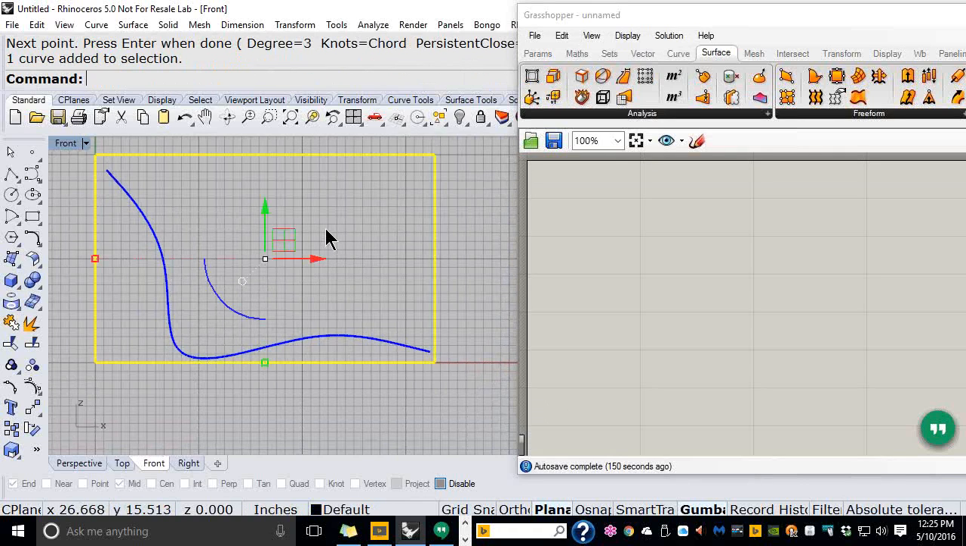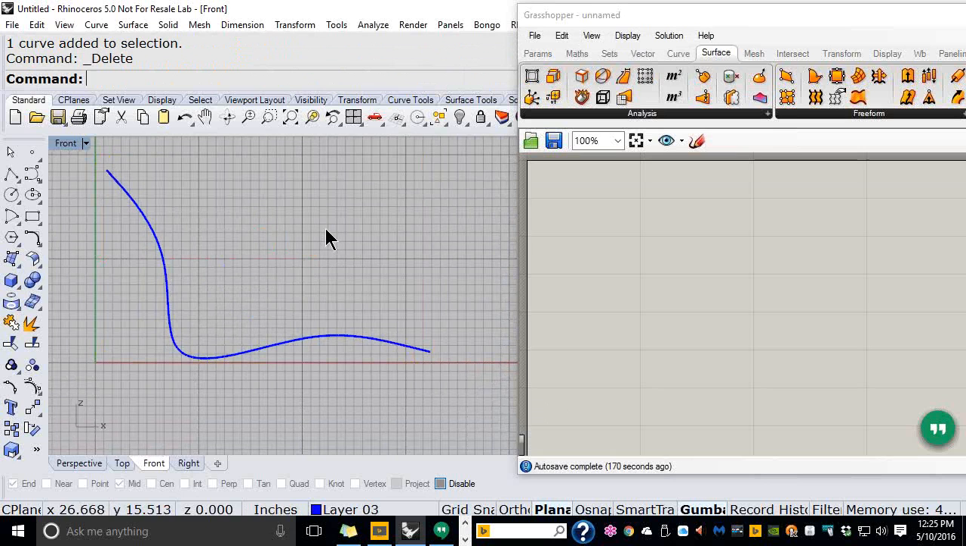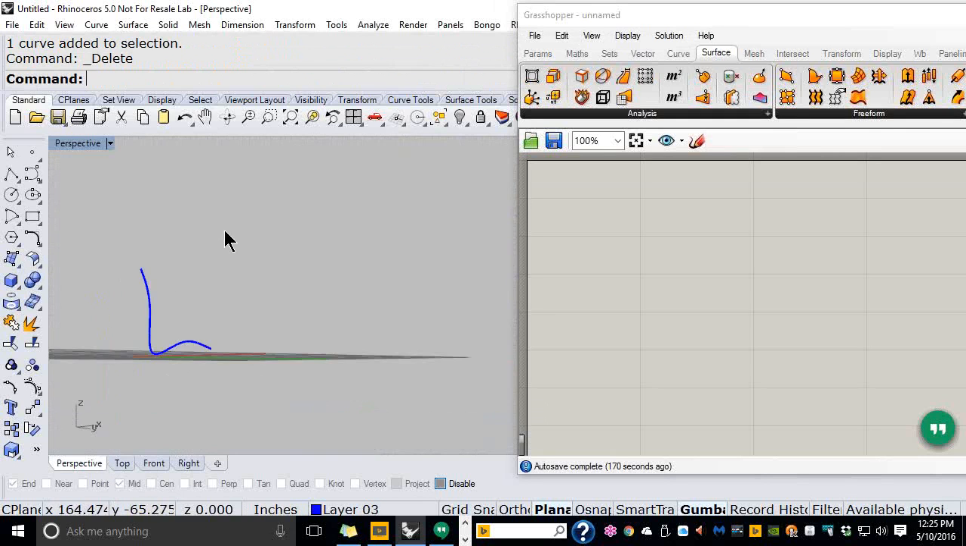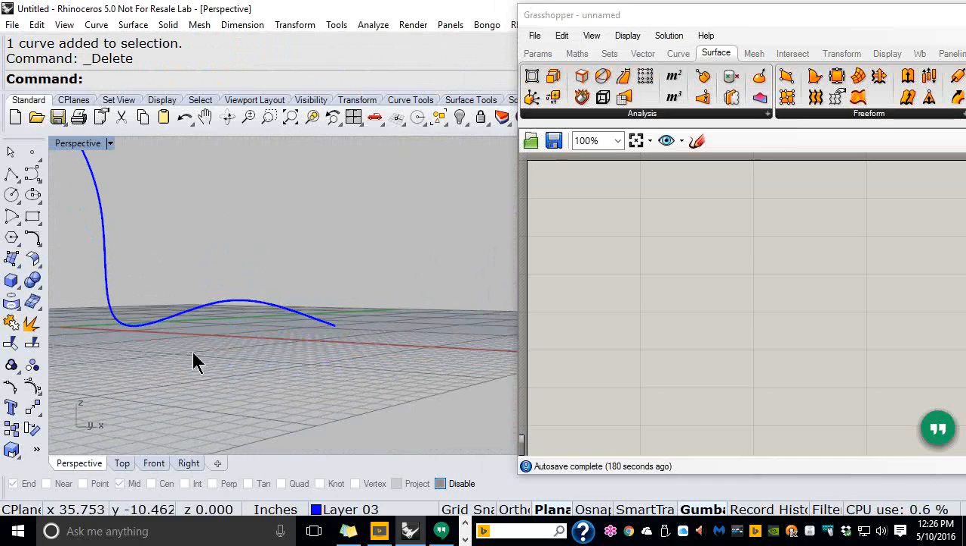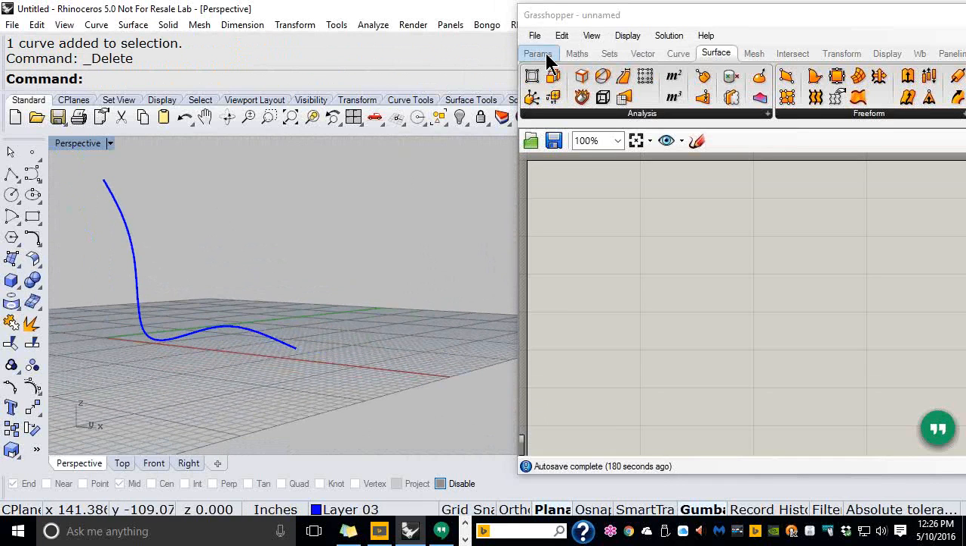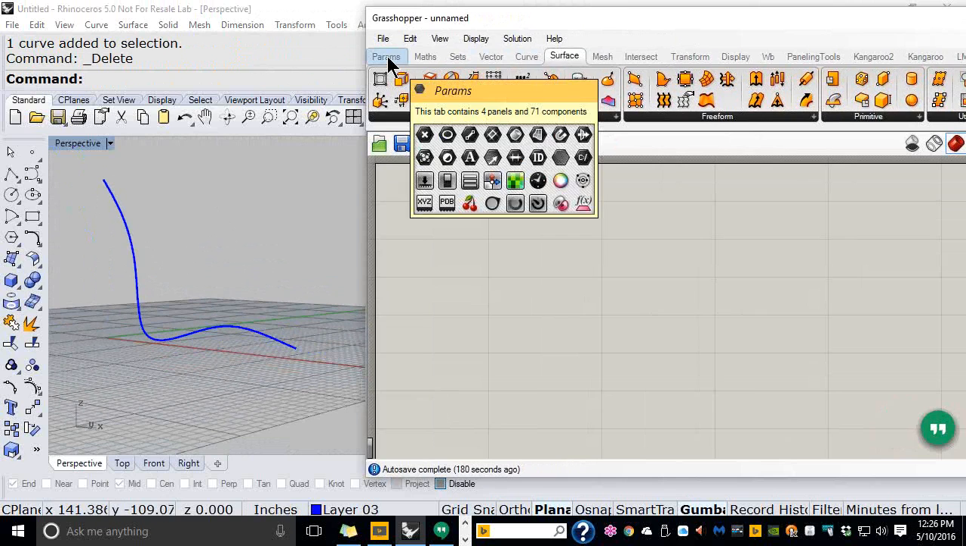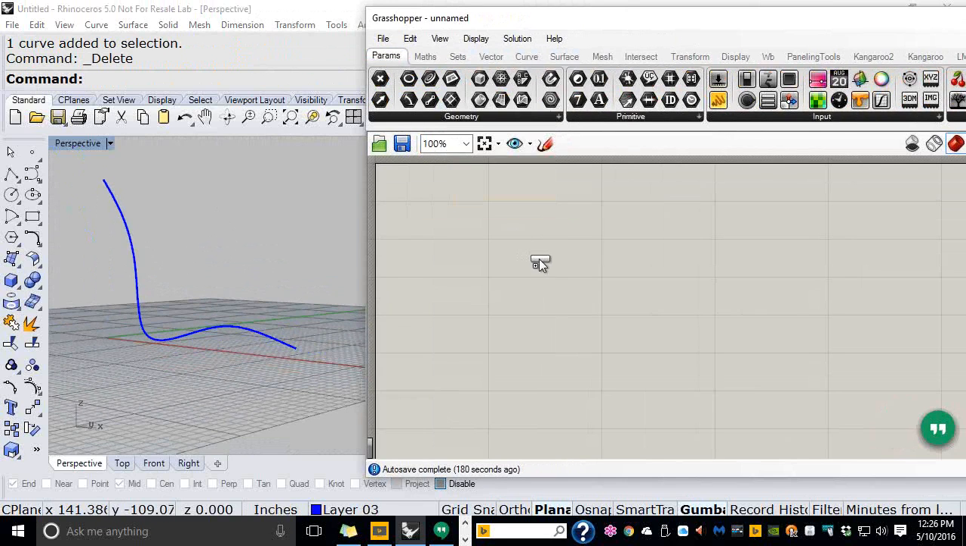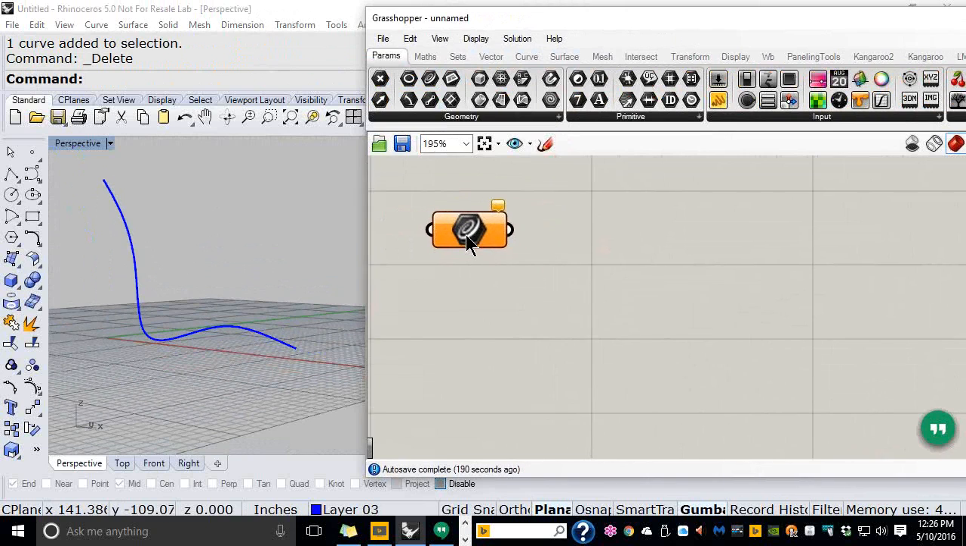Perfect. So let me delete the rectangle. We don't need it. I just wanted to see that I would not get out of that area because maybe that's the area of my CNC machine. So let me delete it. Perfect. We have the profile. Let's pass that really fast to Grasshopper.